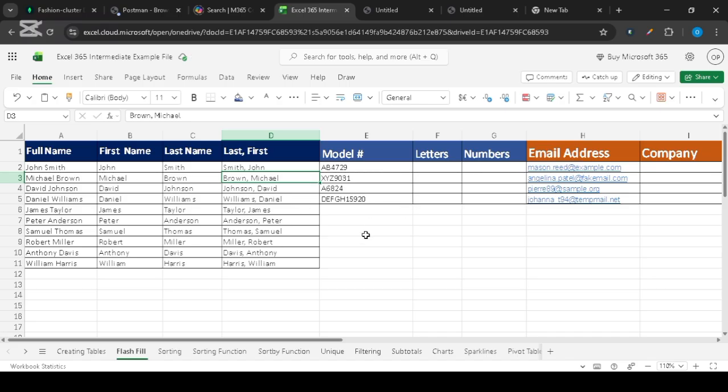Now this same Flash Fill recognizes patterns too, like it can separate numbers from letters. For instance, you want to separate this number from this letter. You just type the letter in the column for letters, and the only letters here are A and B, and make sure you follow it the way it is. Then the numbers here are 4729.